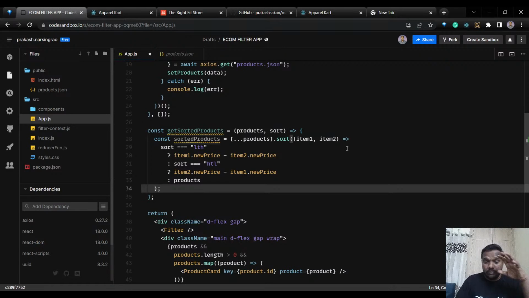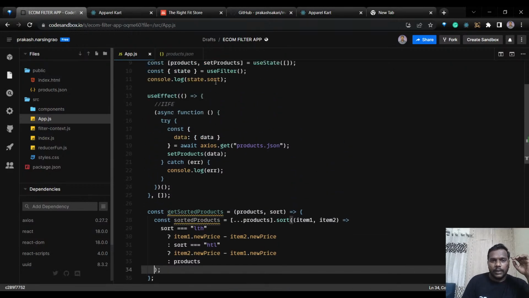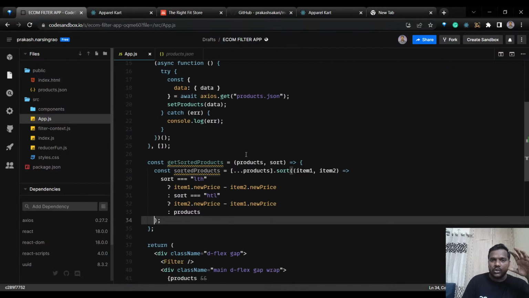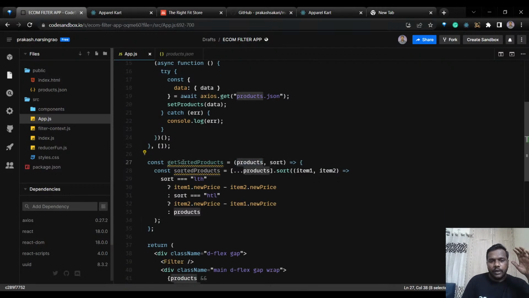So let me make you understand, this is quite simple and pretty straightforward. What I'm basically doing is I know that I'm getting this state sort value. So in order to get the sorted products, I want to sort the products array. So I've created a function getSortedProducts. This would take the products array and it will take the sort value also. What is the sort value? Is it low to high or high to low?